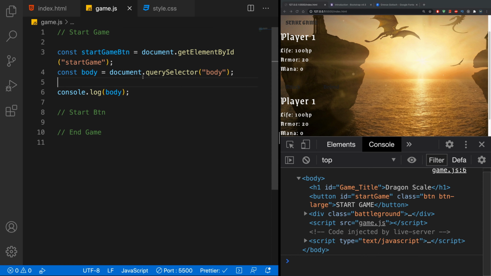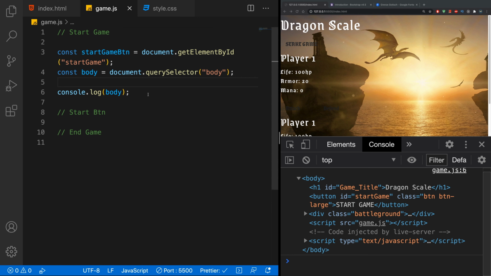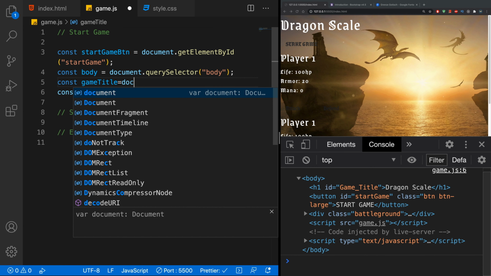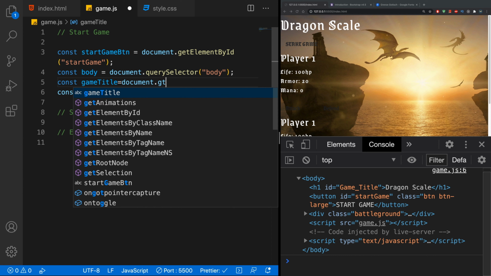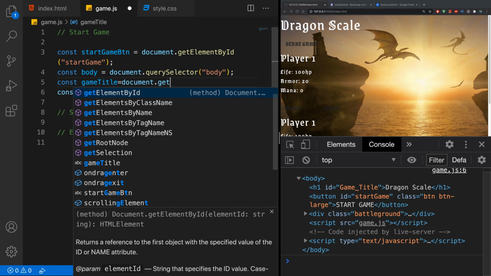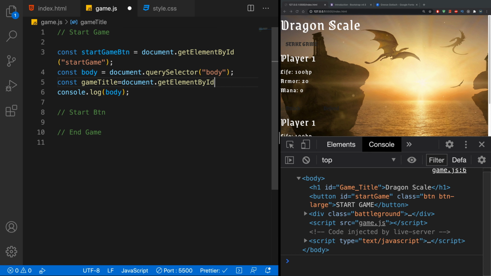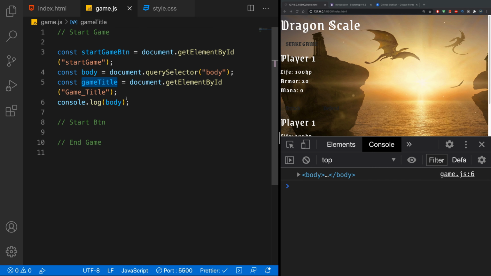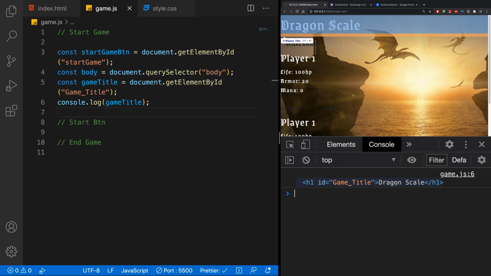Now the last thing that I need is the game title. So const game title, and we're going to go to the document dot get element by ID. I'm going to use it again. So get element by ID, and we're going to grab onto the ID of game underscore title. Okay, and let's just quickly check if this is correct. Hit start, hit save, and there we go. We have a game title.